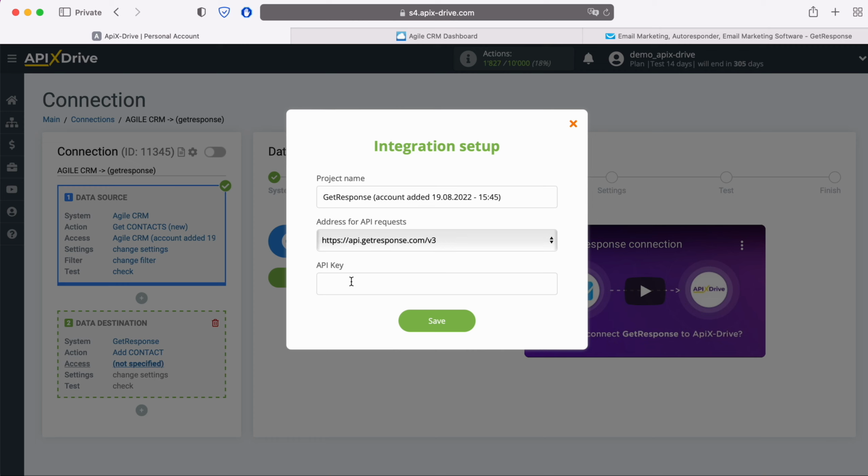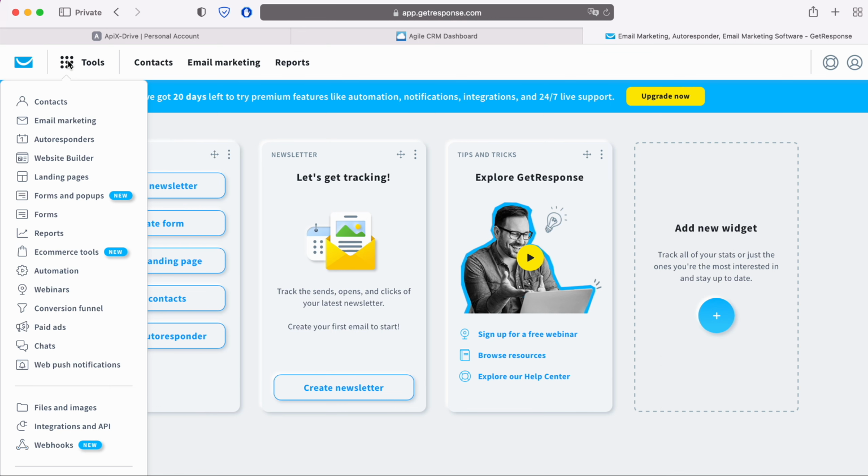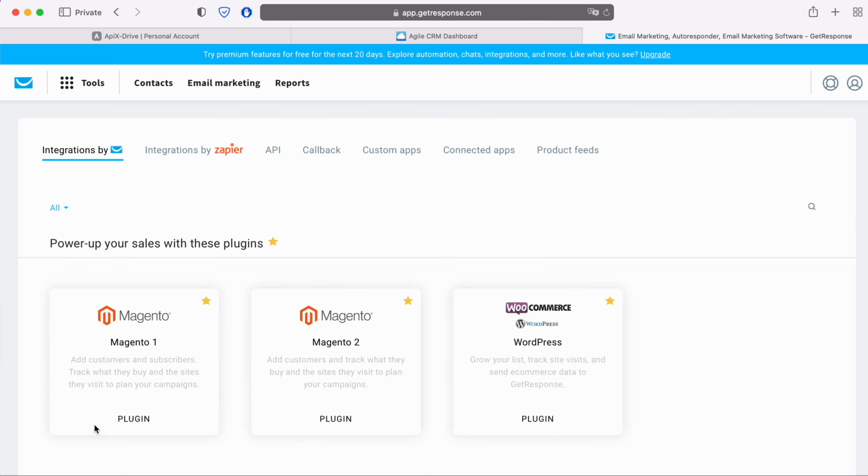Next, you need to specify the API key. To get it, go to your personal GetResponse account. Then go to the Settings menu. Now to the Integrations and API section. Now go to the API tab.